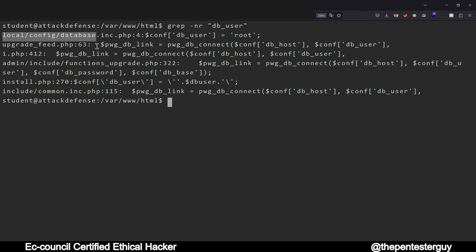Do we have something else? Upgrade feed PHP? No. So what we have done is we were looking for a string that is db underscore user. Are we able to get something? So we are getting something here, but I think we need to check for all possibilities as well. We have admin include function upgrade PHP. Okay, db host, db user, db password, db base, but we don't have the directory. Install PHP configuration db.